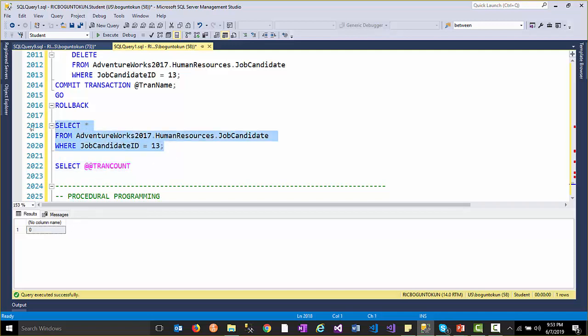Let's see what we have for our manipulation. You can see that you now have it back, because what we did was we rolled it back. We did not commit it. We cancelled anything that was happening in that transaction, and that's why you still have it.